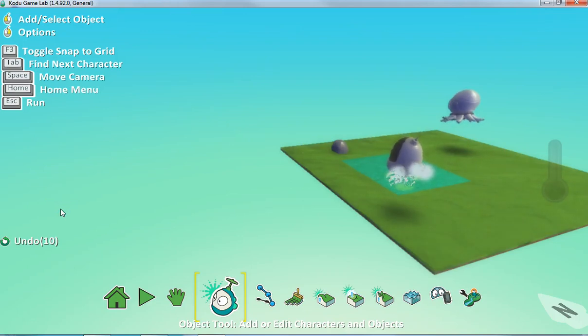Okay, in this video I'm going to show you how to do a countdown timer. So let's say for your treasure hunt, you want there to be a limited amount of time for the player to find the treasure, and if they don't find it in that amount of time, the game's over.